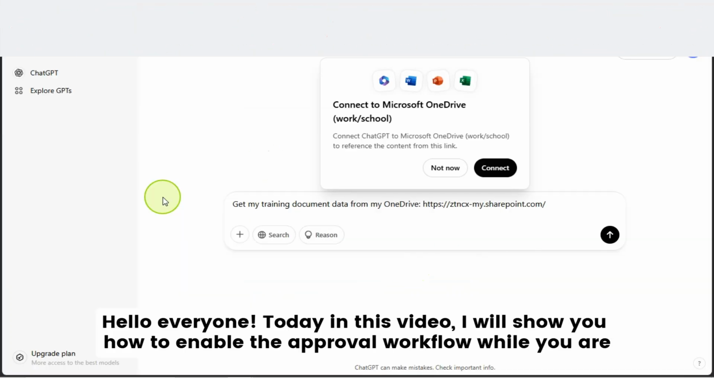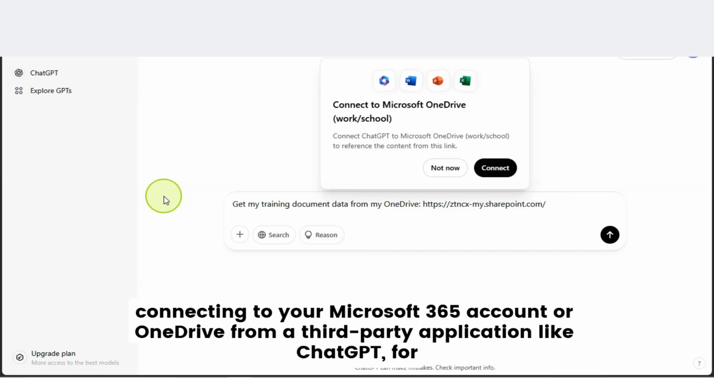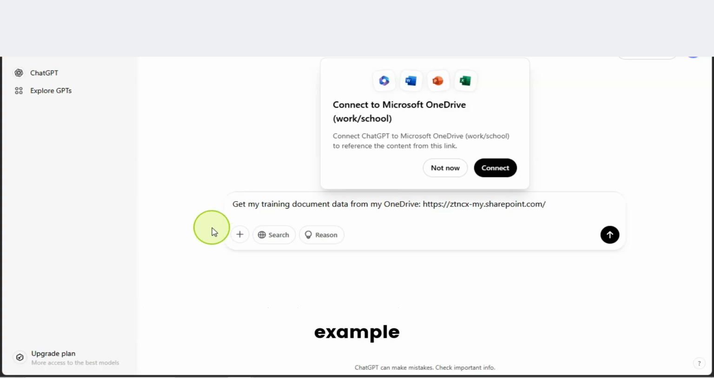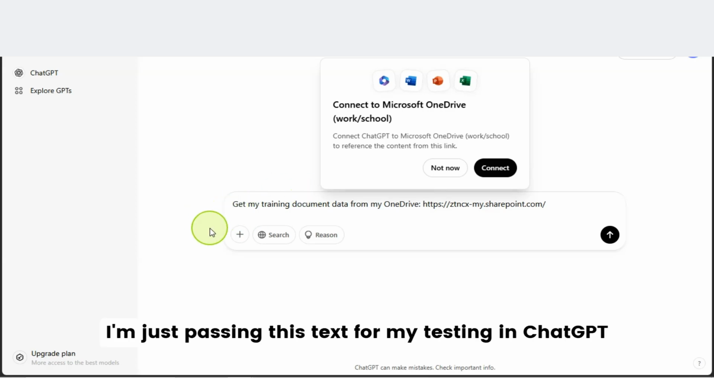Hello, everyone. Today in this video, I will show you how to enable the approval workflow while you are connecting to your Microsoft 365 account or OneDrive from a third-party application like ChatGPT, for example. I'm just pasting this text for my testing in ChatGPT.